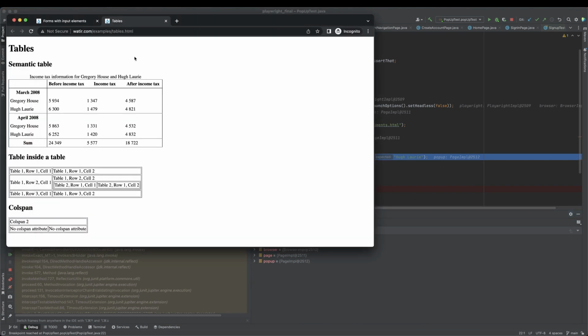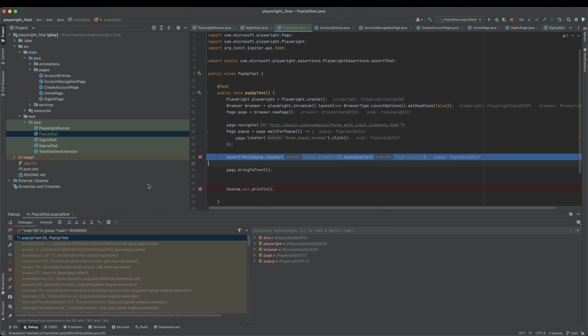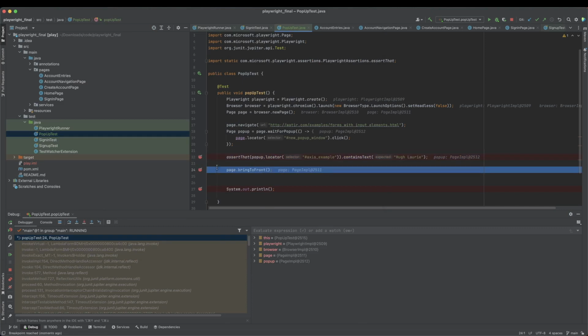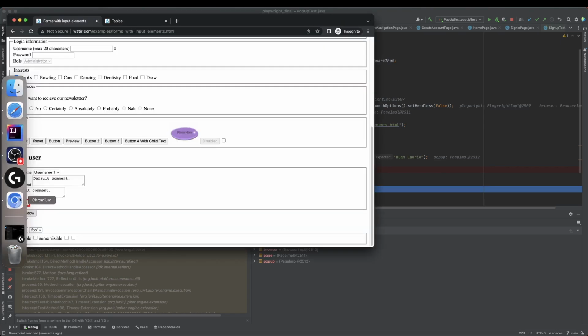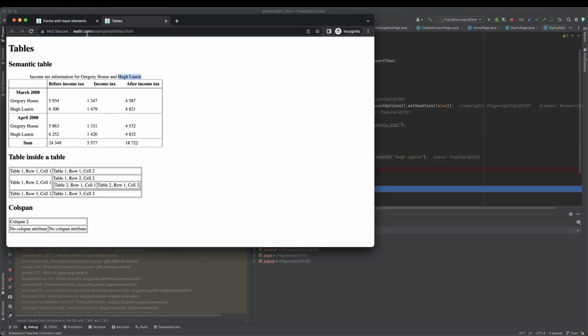So at this point we are on our pop-up. We will be doing the assertion that this table contains this text. Okay, let's move to the next. Okay, so the next step. So the assertion has passed, and then we are going to bring to front our original page. So we are going to switch back to our original page. We are no longer on this one, on the pop-up.